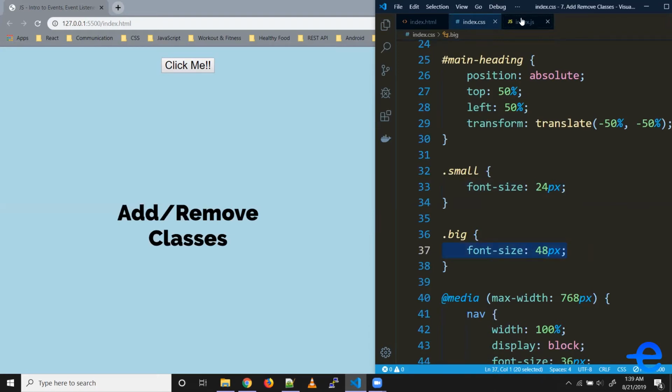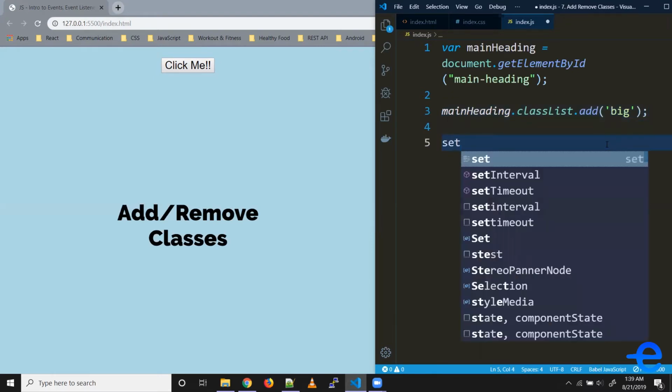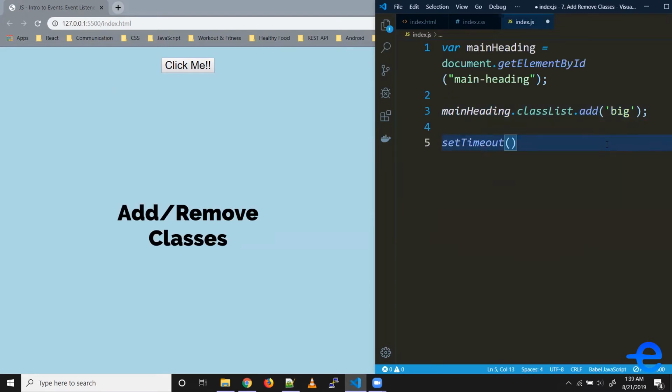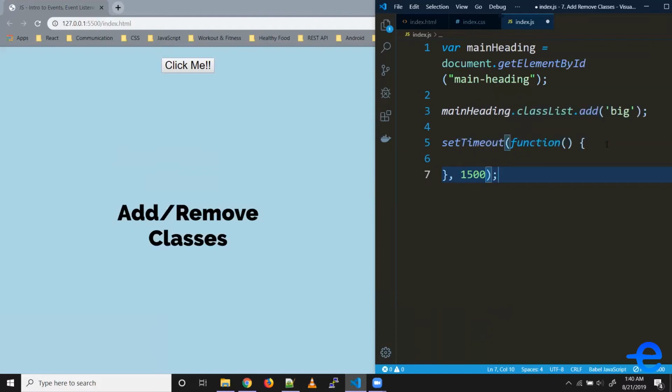All right. Similarly, to remove a class, it provides us another method called remove. So let's add a timeout. Just like interval, JavaScript has another method called timeout. So after a certain time duration, it triggers a function. So we can add an anonymous function here, and it accepts a duration. Let's say 1500 milliseconds. That means 1.5 seconds.